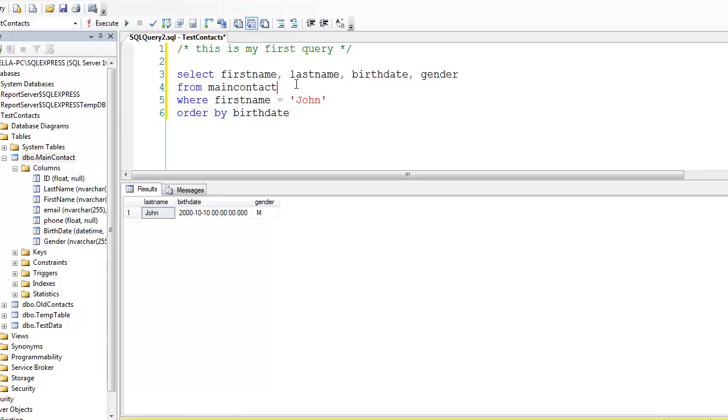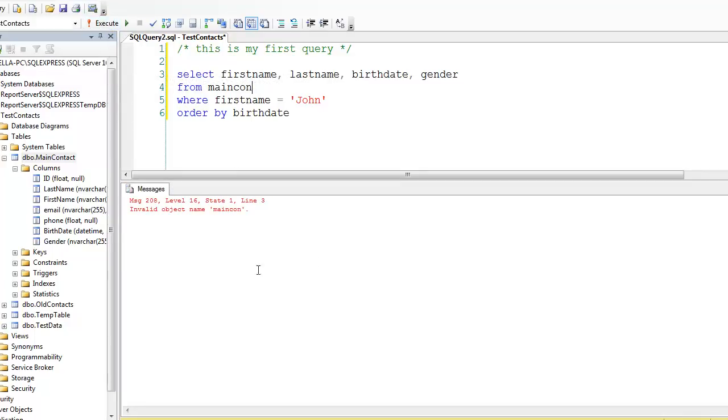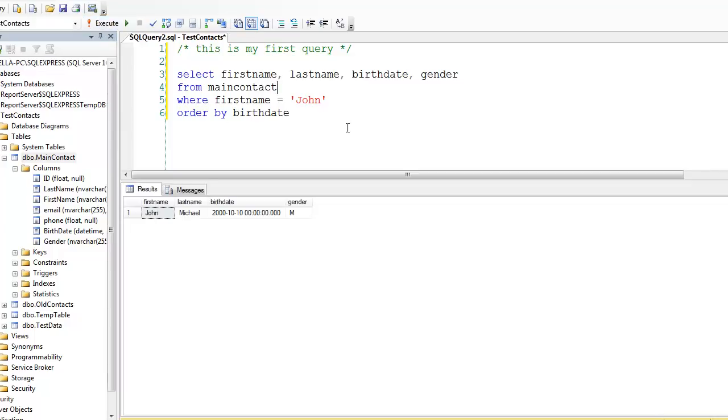Now let's say I mistyped the table name. Then it's obviously, in this case, the system cannot find the table name, so it will tell you invalid object name main con. So it knows that there is no such table, and we can fix the error as necessary. And then of course things start working fine. So these are some of the common mistakes.